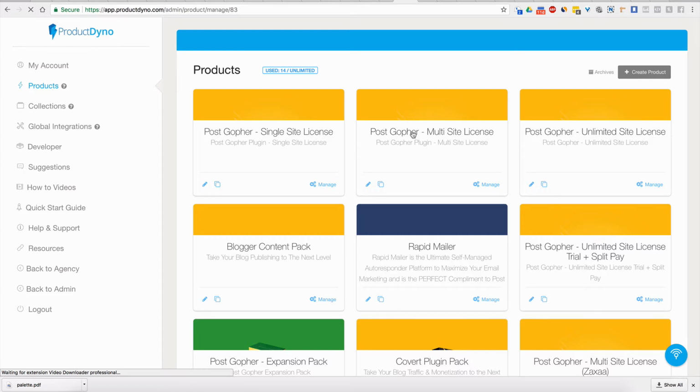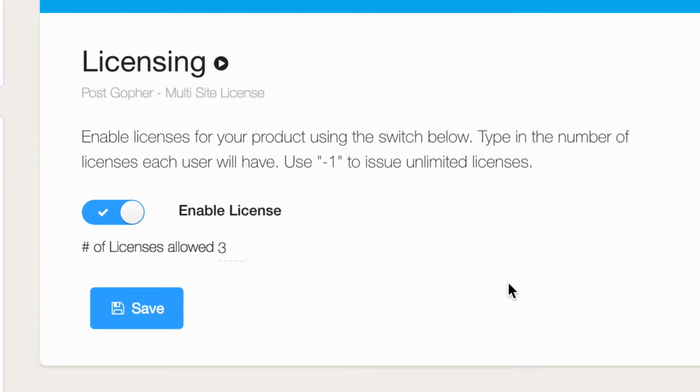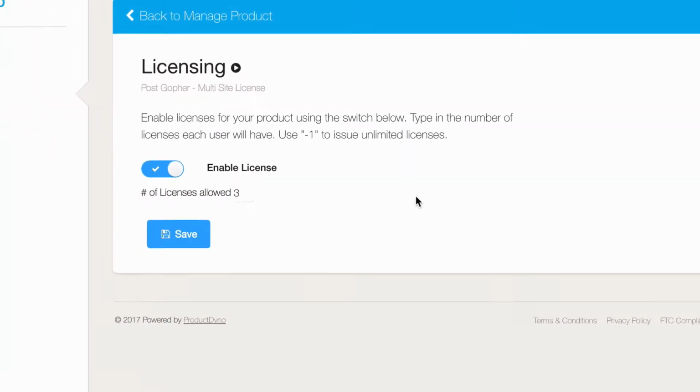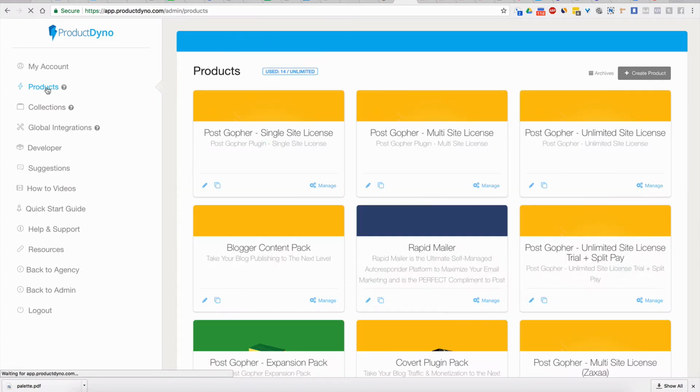And then they created three different products on ProductDyno, giving users a way to download the plugin and generate licenses according to their purchase. The single site license product allowed one license per purchase. The multi-site license product allowed up to three licenses, and the unlimited allowed unlimited licenses. That's easy to set up, so if you need help, be sure to watch the ProductDyno licensing tutorial video. They also went on to create products for each of their upsell products.